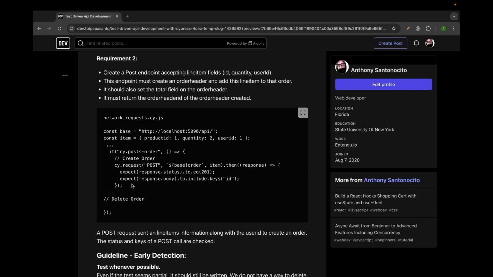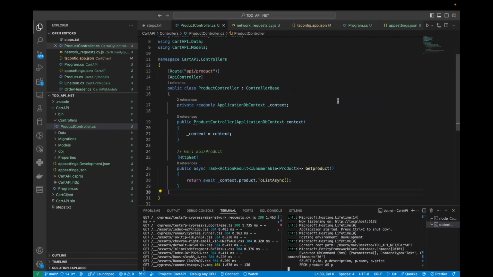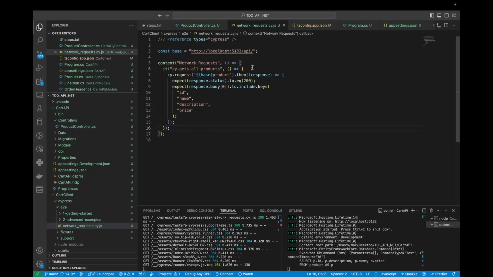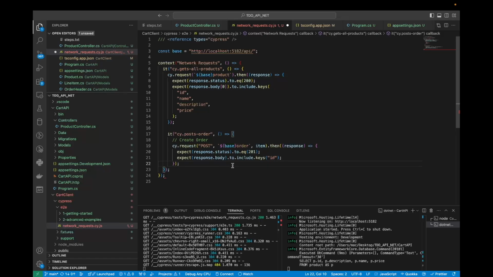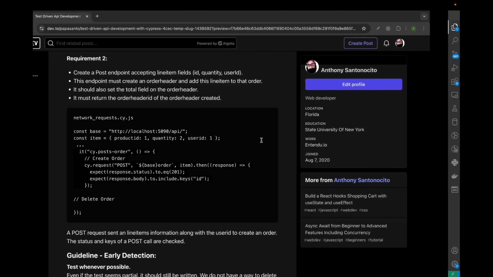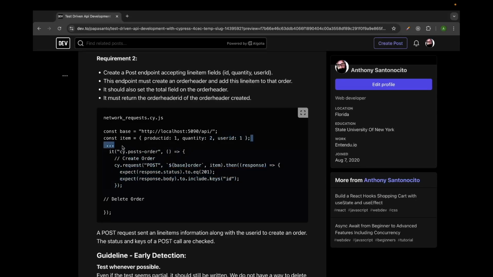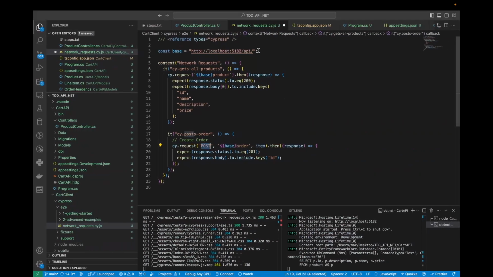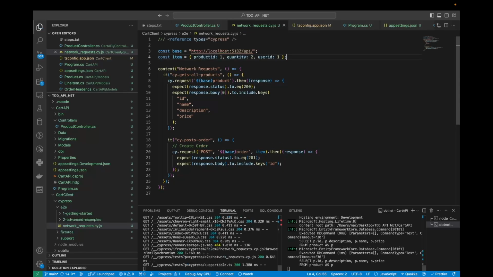Okay, so we do have our test here. Let's bring this test in and explain it. Now we're still working off Cypress, which we'll be doing the entire time, and we're missing one of these. This time we have the post. We have where we want to post, which will be order. It'll be base and then order. And then we have the item we want to post, which I think was given to us as well. Yep, right here. So there's our item. That's what we're going to send in our post request. So we'll need to handle this as we develop our API.